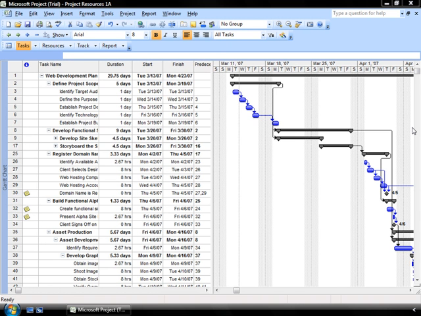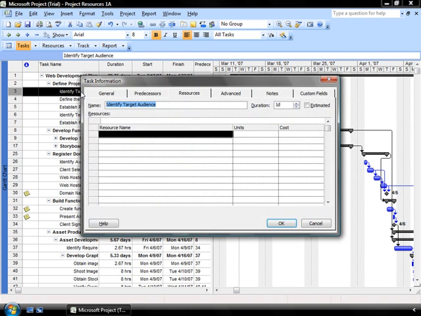Once you have your resource list set, then you're ready to assign your resources to the tasks in your project. Open up the Project Resources 1A exercise file. We're looking at the Gantt chart view here, and this will be the first way that we will learn how to assign resources to tasks.